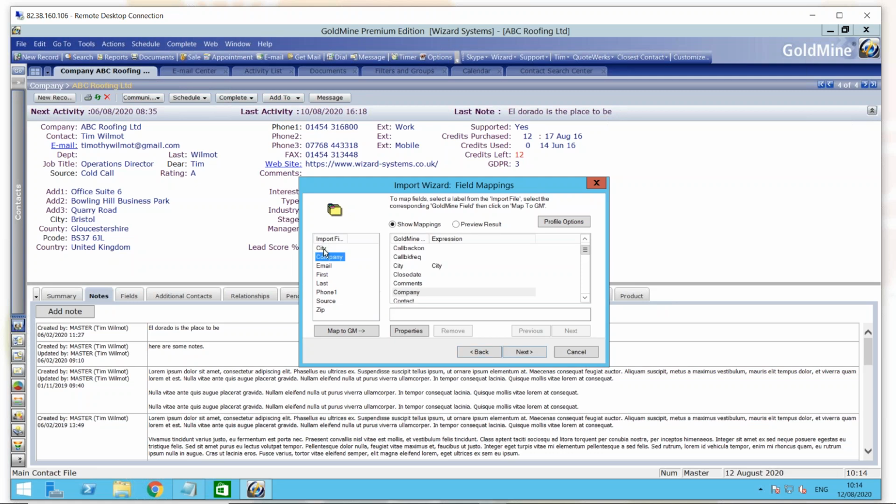So I just double click that, and that will create that mapping for me straight away. Second one, company. Well, it's found that already. Double click there, job done. Email is mapped to email address, double click there.